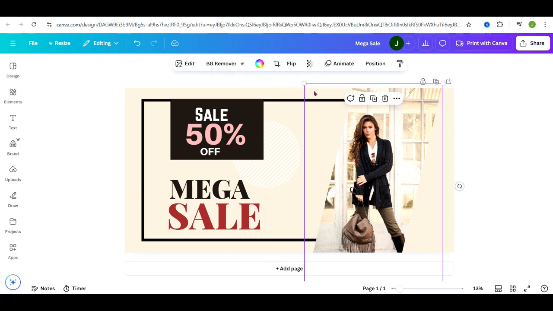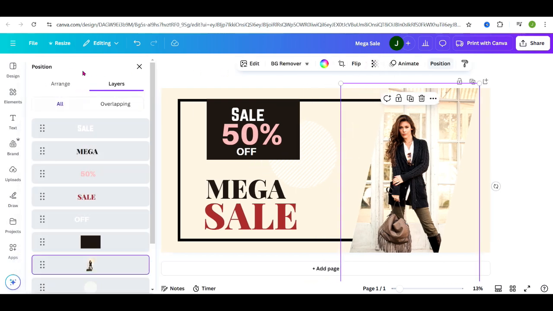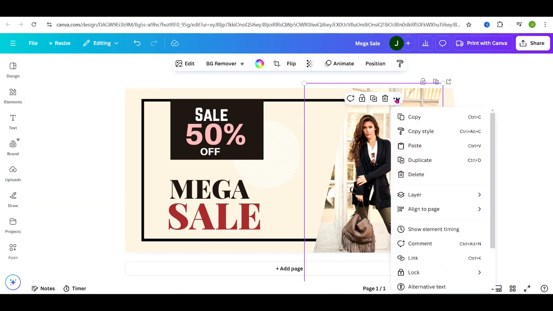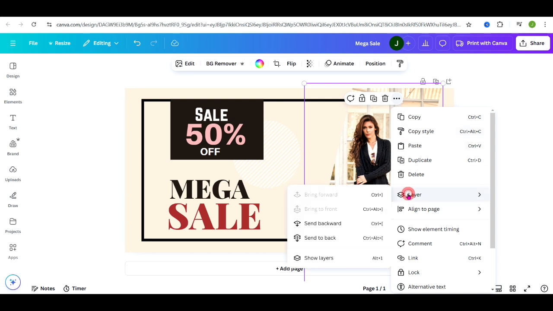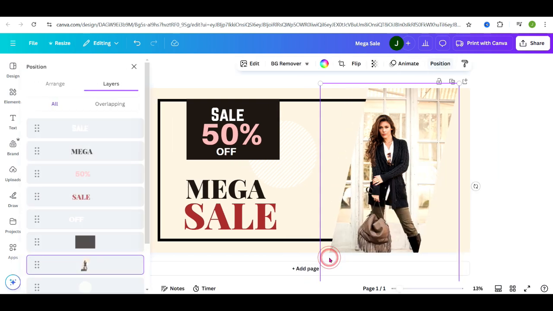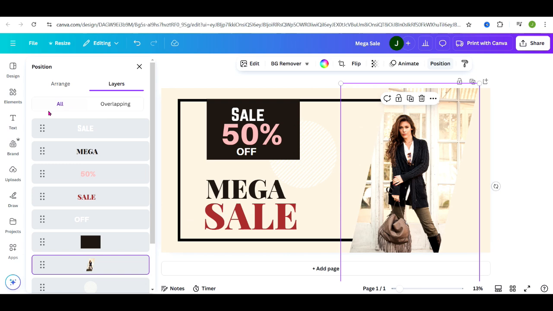You can access the Layers panel a couple of ways. With the design open, click to make sure it is highlighted. In the editing bar, you will see Position. Clicking on that opens the Position panel on the left. The other way to access the panel is by clicking on the three dots here, or by right-clicking on an element in your design and coming down here to Layers and then Show Layers. This opens the Position tab over here on the left of your design.